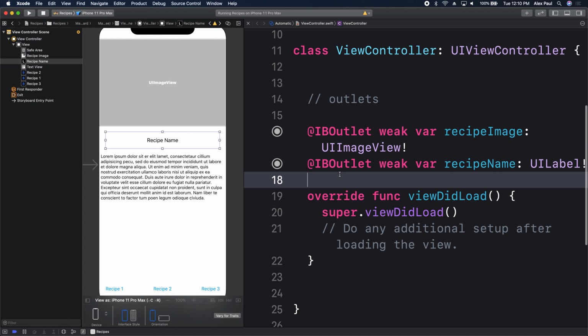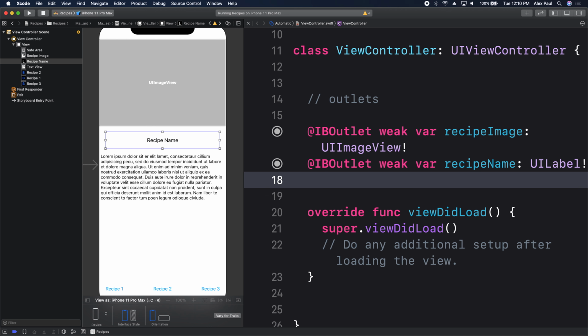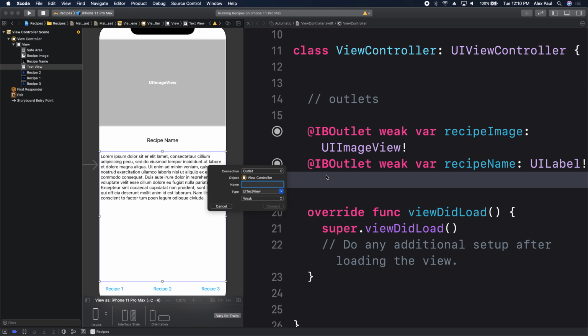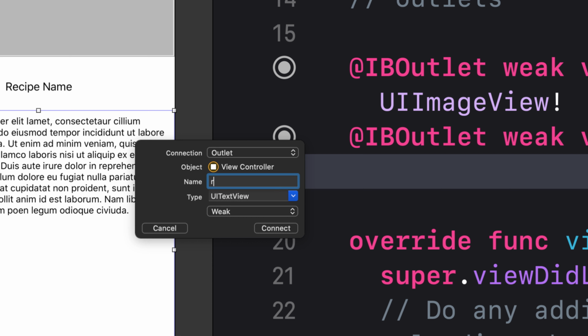Great. Next, we want to do the text view. So the text view will call recipe description. So control drag from the text view over to your view controller. And I want to call it recipe description. Press enter.